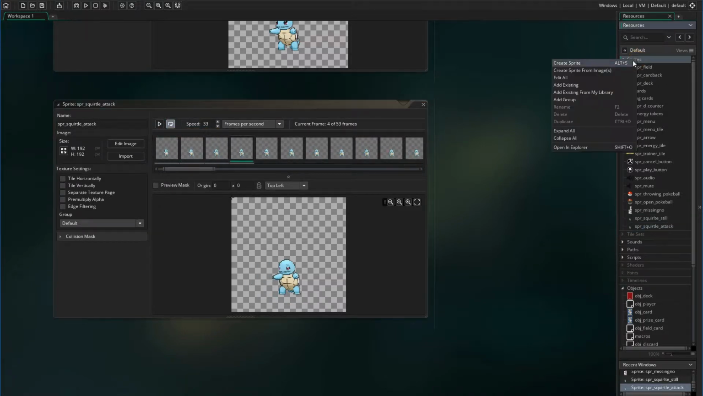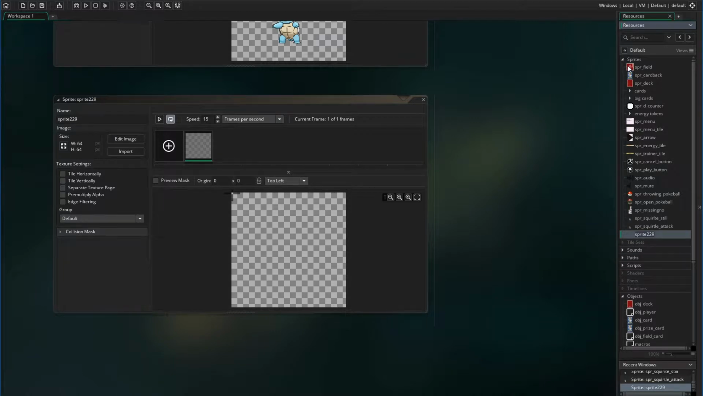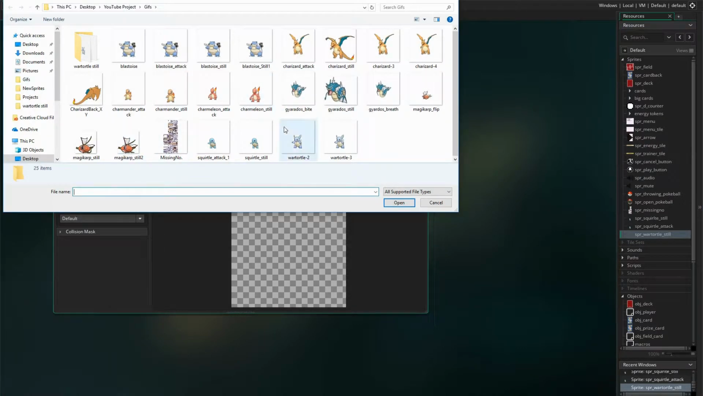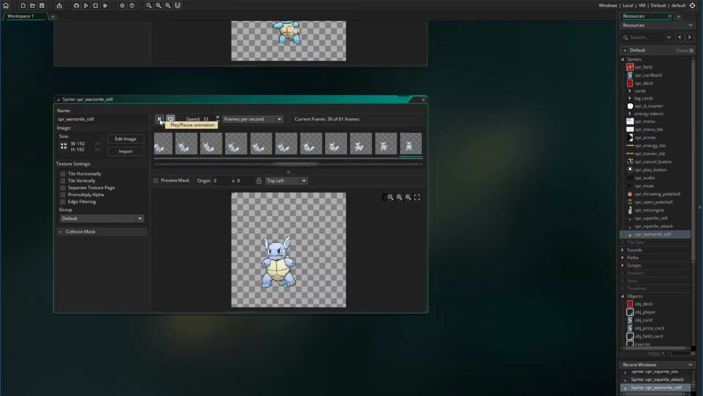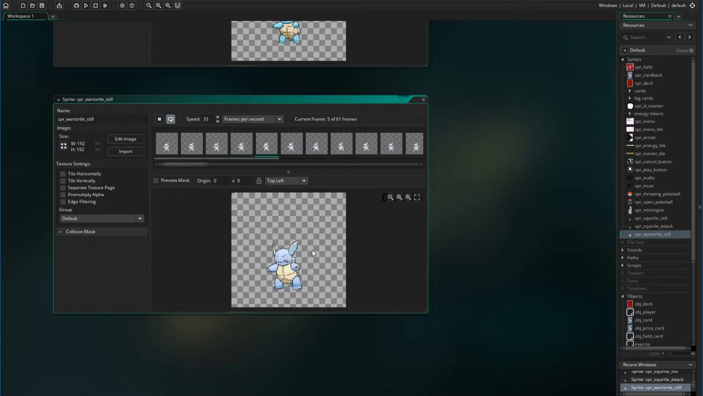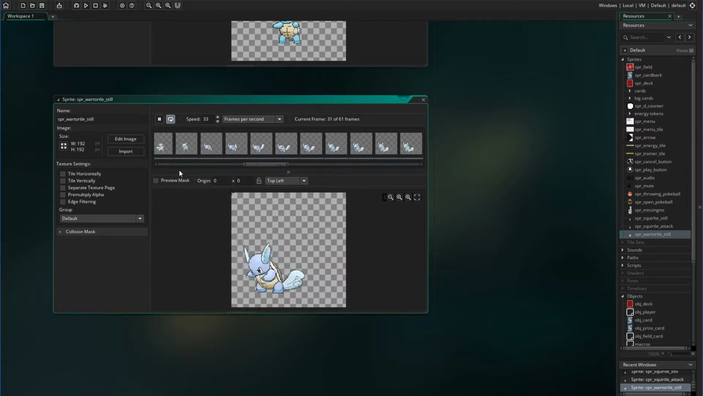Now, the next sprite I'm going to upload is going to be a bit tricky. And this is going to be SPR_Wartortle_still. Now, I could not find a good enough one for this. So what I had to do is I took the Wartortle attack move, which looks like this, and I cut a few of the frames out to make it look like Squirtle sways back and forth. So when you upload this, you're going to have to do the same thing that I'm about to do.